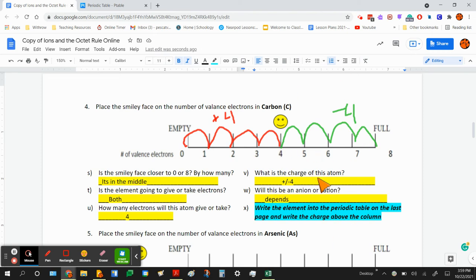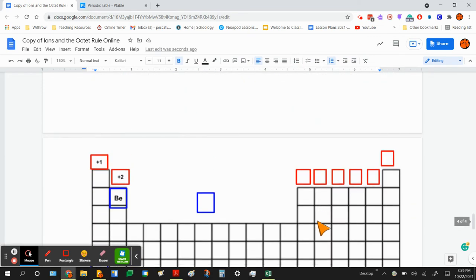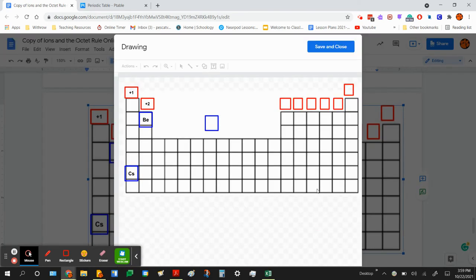So what you need to know here when we go down to the table below is that it's going to be ±4 is the charge in that column. So all the elements in the carbon family can either give or take away electrons. And carbon is a C. So I'm going to go all the way down to the bottom. Okay, so carbon is in the 14th column and the second row. All right, so we're going to go to the 14th column, which is right here. And remember, it's plus/-4.